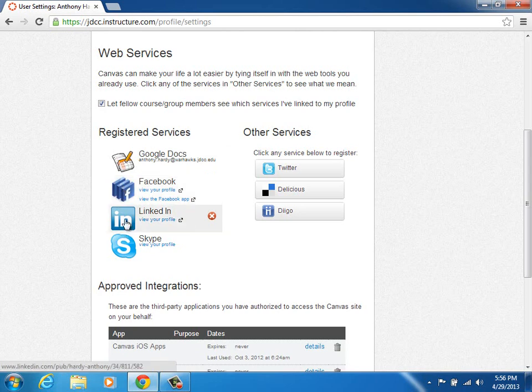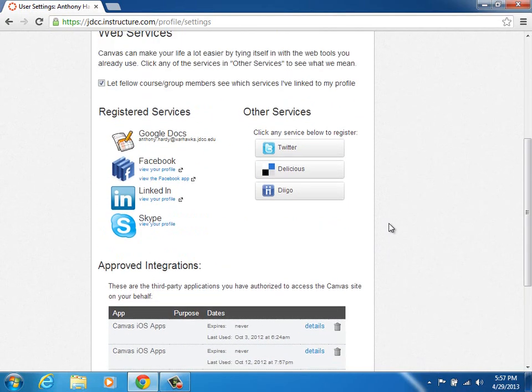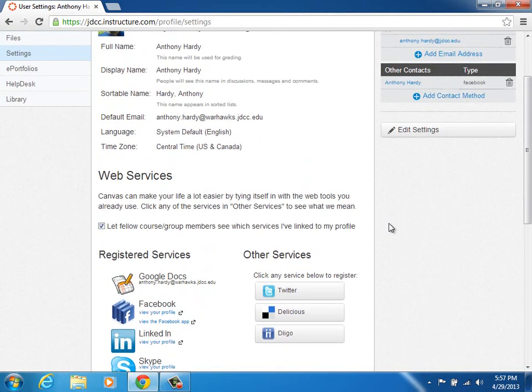LinkedIn, it can't send me messages in LinkedIn, but it can link my LinkedIn profile, so that if someone comes and looks at my Canvas profile, which users can see, if they go to my Canvas profile, they will see my LinkedIn profile there. And Skype, same thing. My Skype profile is linked here, so they click on that and they'll be able to go and see my Skype profile. I could link Twitter, Delicious, or Diigo, or any number of different things. And then there's some integration stuff, which you guys don't worry about, so y'all won't have to worry with that.